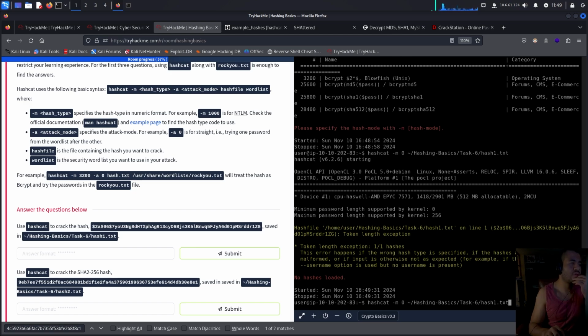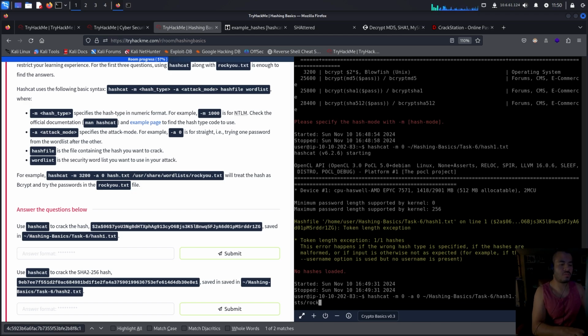For example, attack mode 0 is straight: try one password from the word list after another. Yeah, that's what I want, but I also did not specify the word list, right? So what am I even doing? -a 0, and then the hash file is the file containing the hash you want to crack, which is this one. And then I should specify the word list, right? Use the shared word lists, and then rockyou. We'll treat the hashes as bcrypt and try the passwords in rockyou, mode 3200.